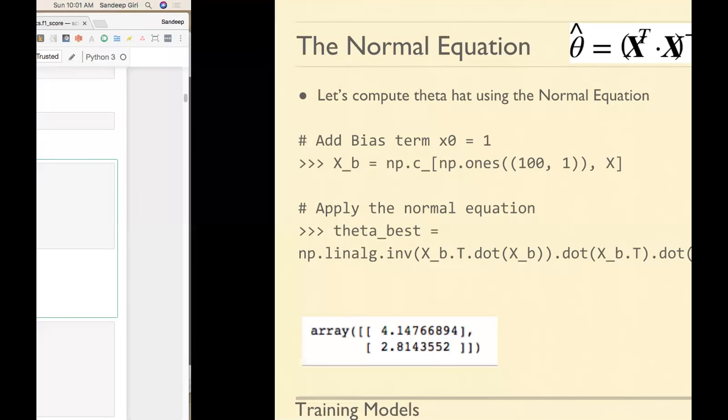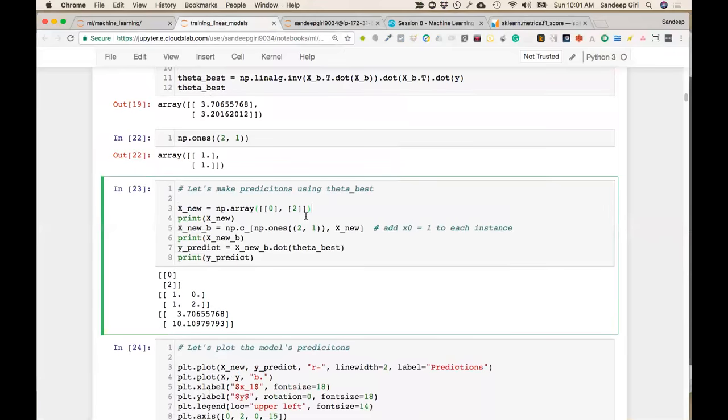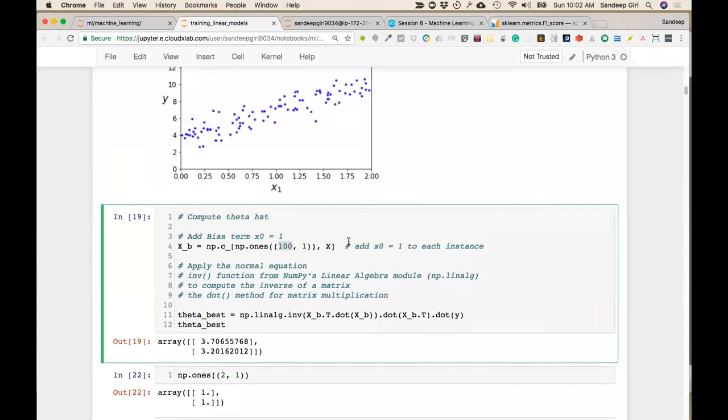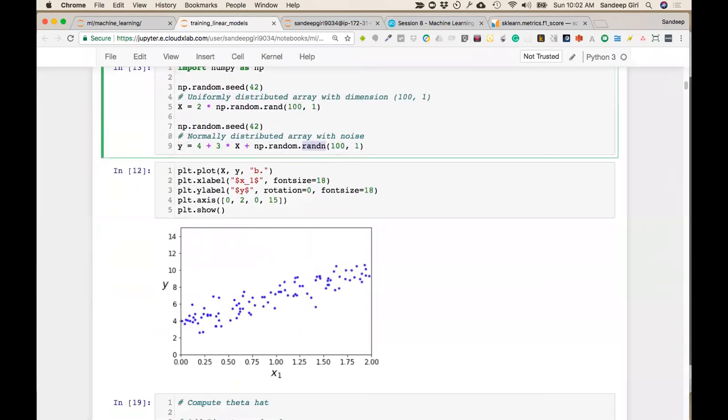A question from Bintao: is there a limit requirement of min-max of these 100 numbers? So these 100 random numbers are basically decimal numbers between 0 and 1. Why are we using 100 in the noise? Because our X has 100 rows. That's why we are using 100 here again. And the min-max is 0 to 1 in these random numbers.